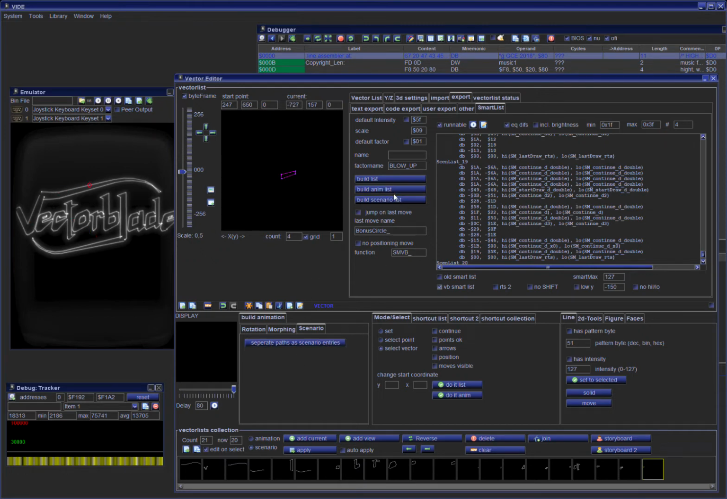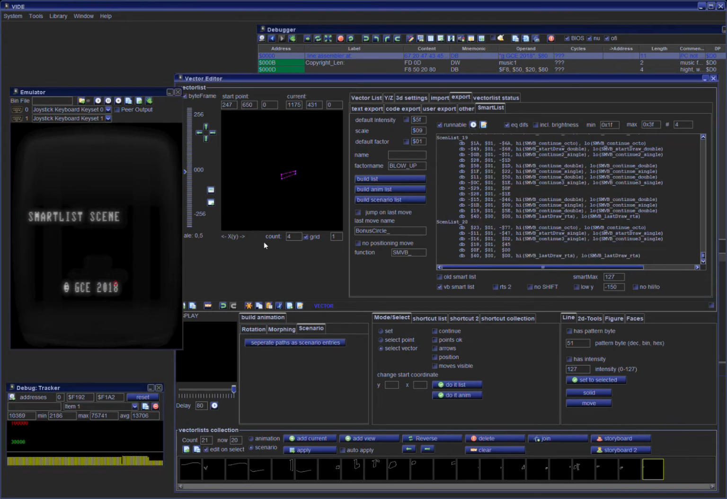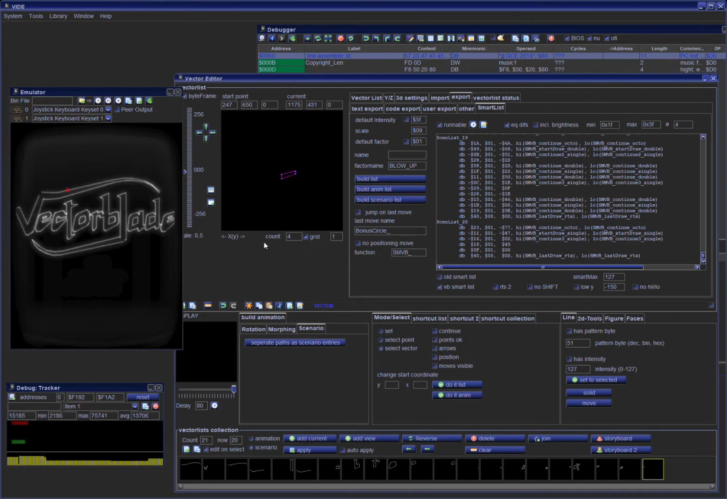You generate them just the same. Just for info, you can now look again at the cycles. This is 18,300 by just switching to Vectorblade smart lists and executing the completely same image, it just uses 15,000 cycles. So again, you have optimized your drawings by another 20% or so. This is one of the main reasons why you should use Vectorblade smart lists.